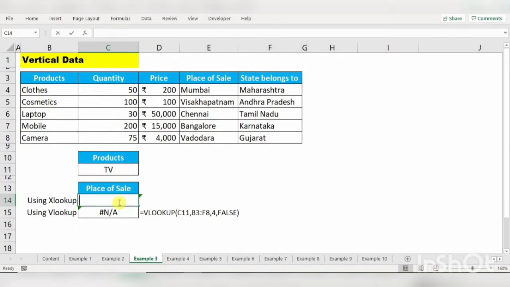But in XLOOKUP, lookup value is TV, lookup array is product, and return array is place of sale. Here, if you see the if not found argument, you can use a formula or whatever is required for you. You can add a condition here.